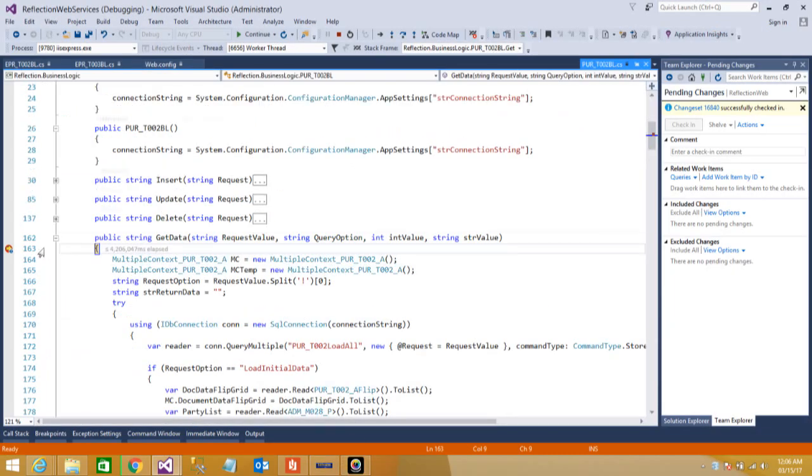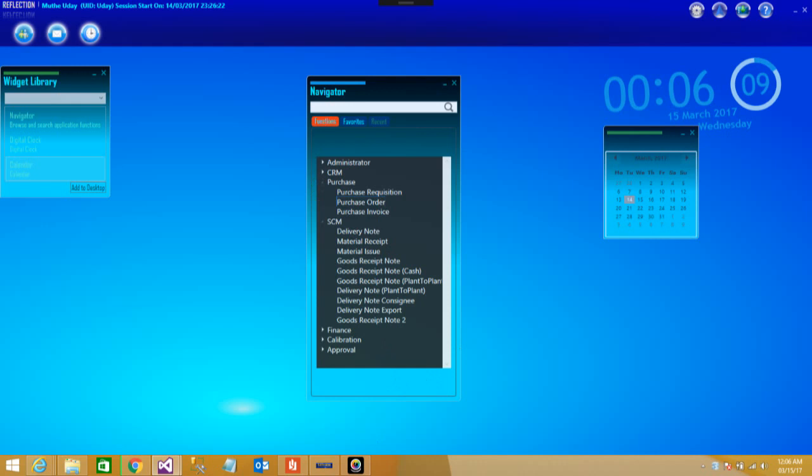Same accordingly with the purchase request, you can have the sale request also. So similarly you can develop those details as well.